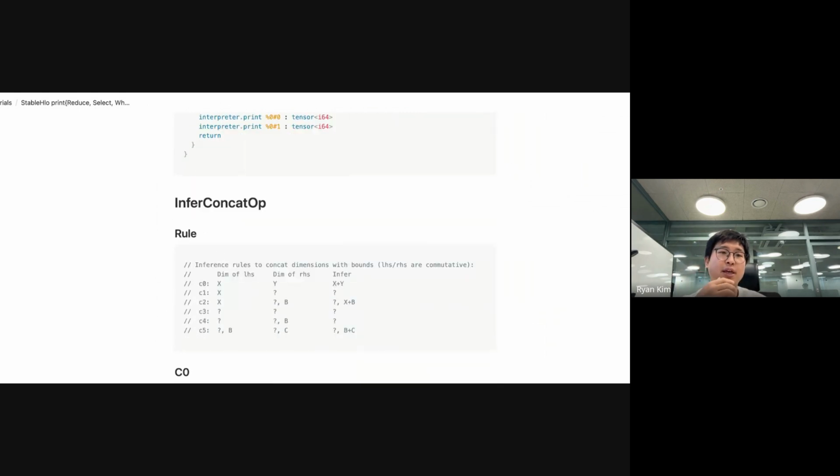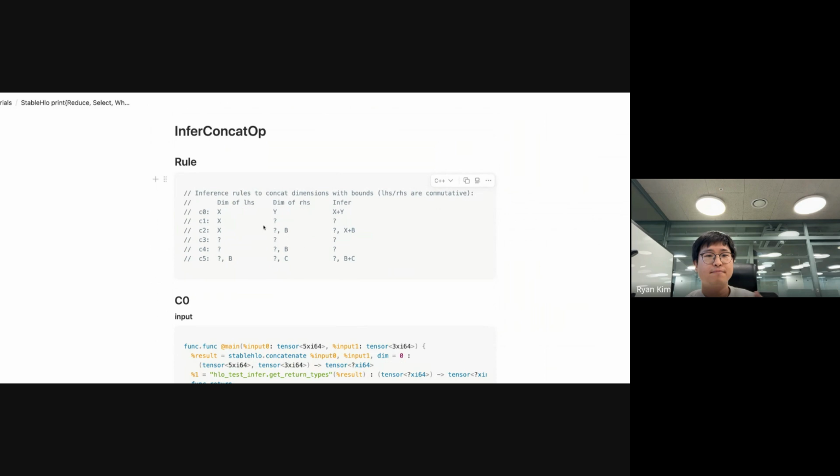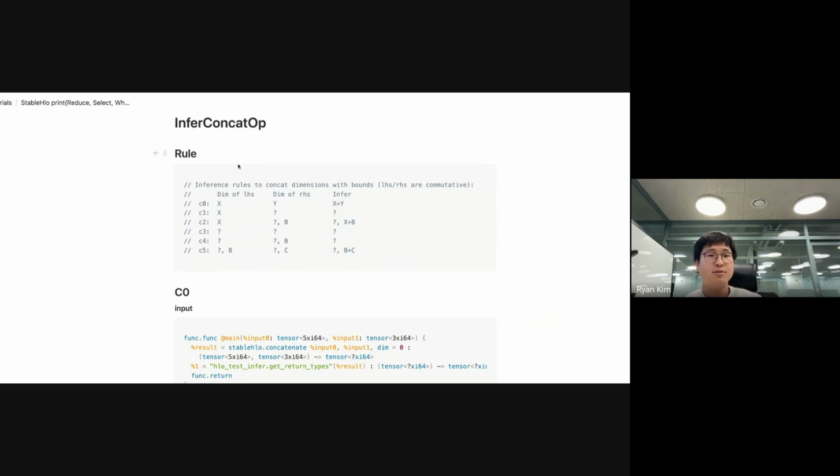Maybe some of us are kind of familiar with the concept of least specific, most specific, or inference with a shape and bound. Here it also adds an infer concat operation for that. So there's a rule for it. What this means is, if you have a static dim X on the left hand side and a static dim Y on the right hand side, the inference result of concat is X plus Y.